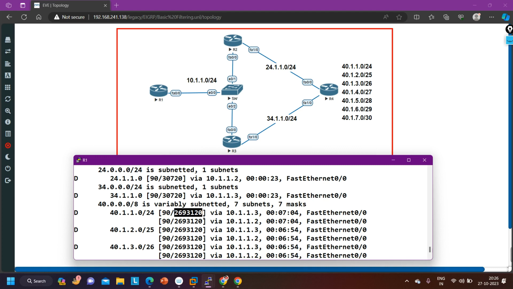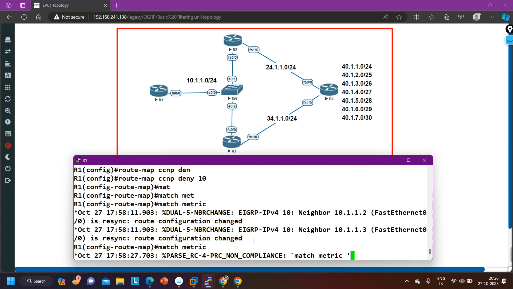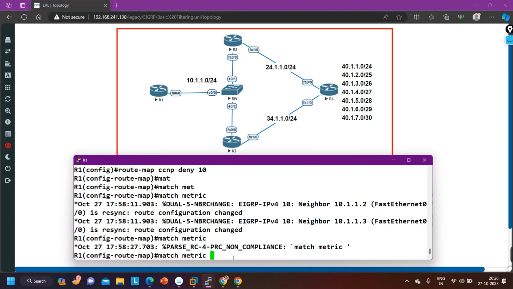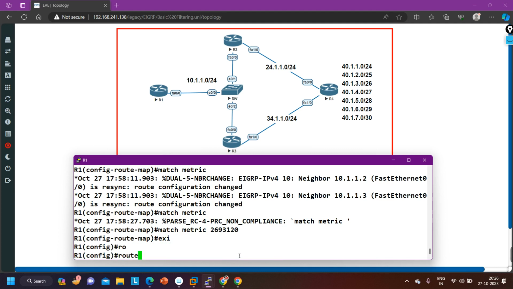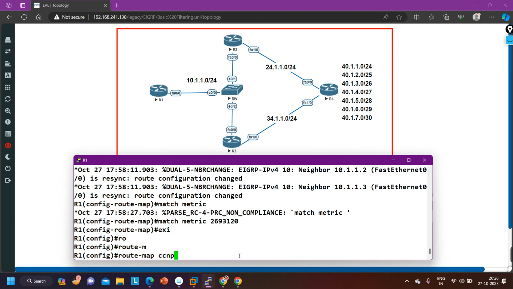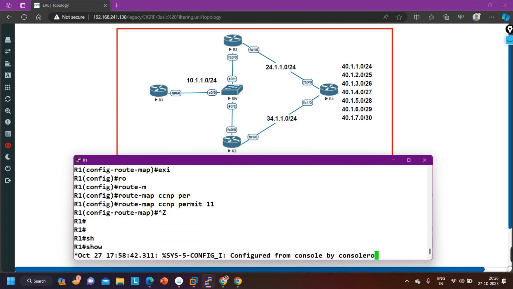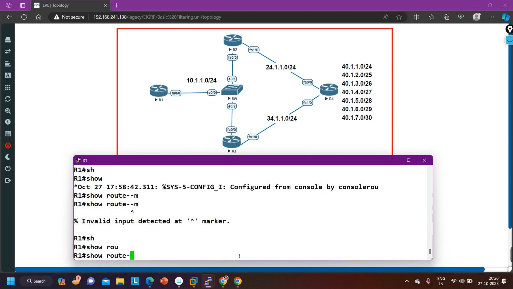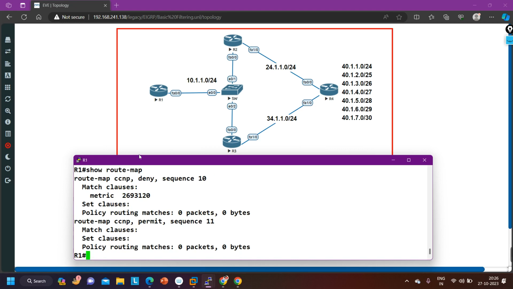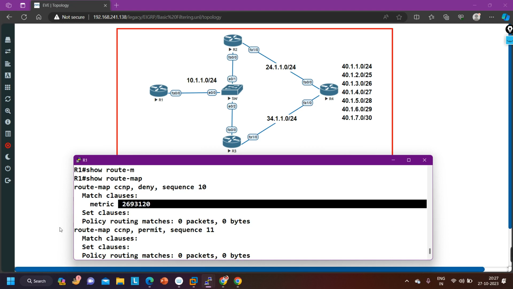This metric now. So let me copy the metric here and paste it here. This metric, and then route map CCNP with permit statement, let's say sequence number 11. So in the route map we have a deny statement and we are matching this metric, and the next route map is permitting all the rest of the traffic.